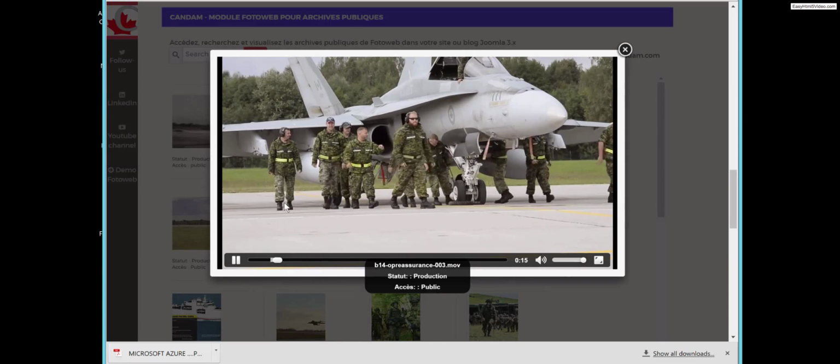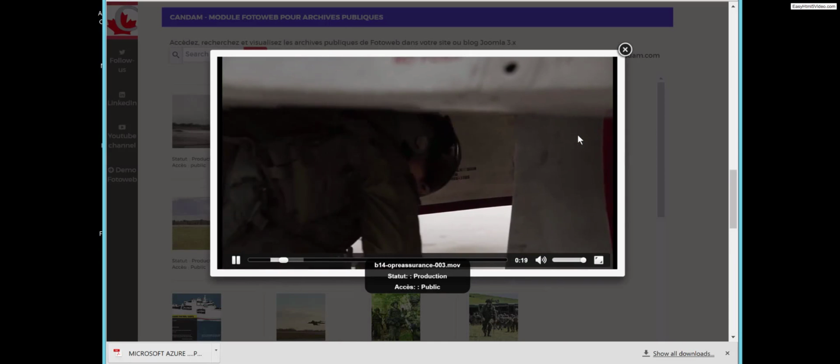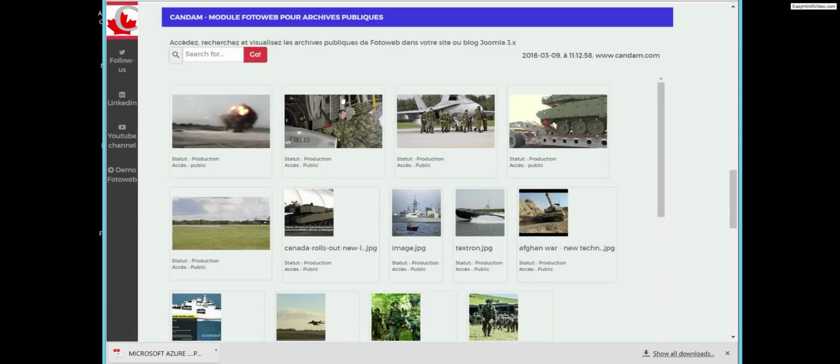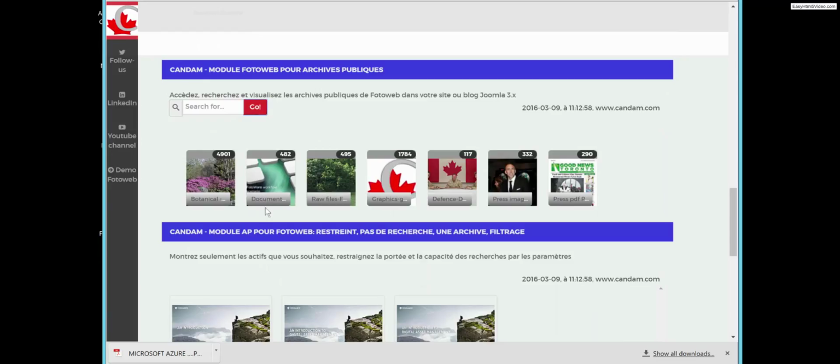The module is multi-instance, which means that you may carry several CanDAM Fotoweb 8 modules on the same Joomla page. Furthermore, you may have several modules at the same template position on the same page, like there is in our example. You may thus mix instances of restrictive modules, without any search capability, and that of other modules, more or less filtered, and carrying a search pane, on the same page.